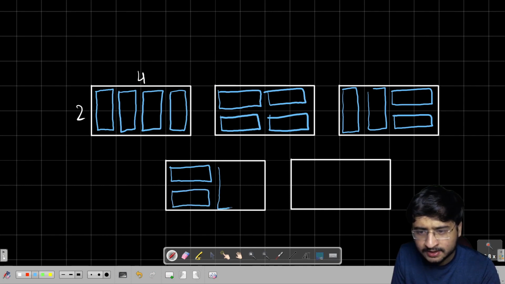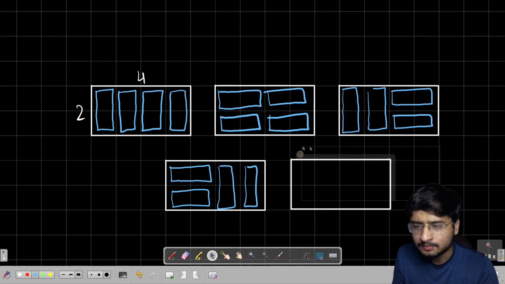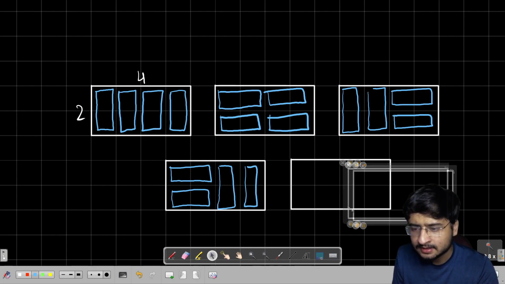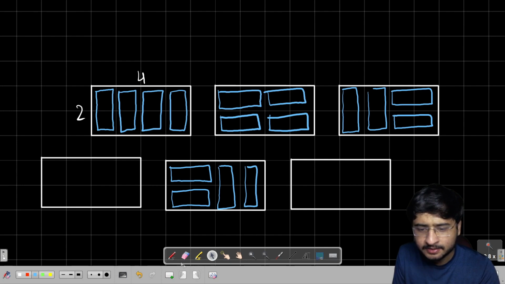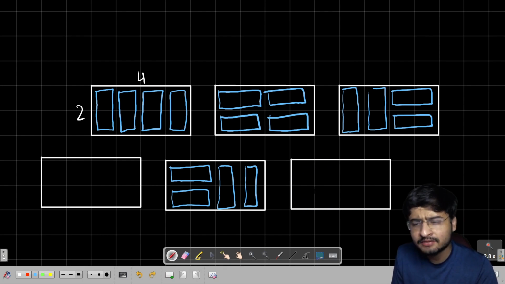And I'll place two vertical tiles here. This is another way to place these tiles. I'll take some extra area as well. Let's say I'll keep it here. So let's say I want to fill this in a different way. Is there any other way I can fill this?